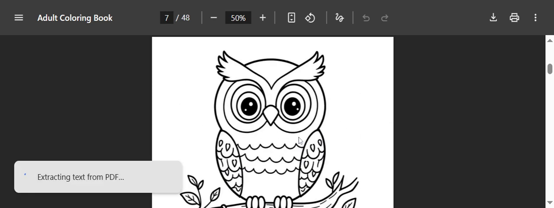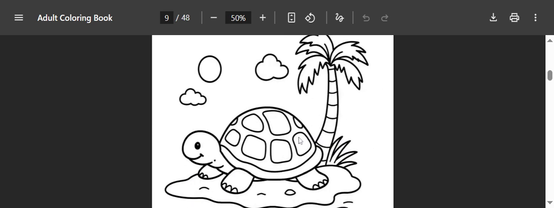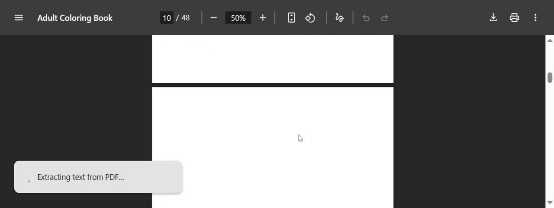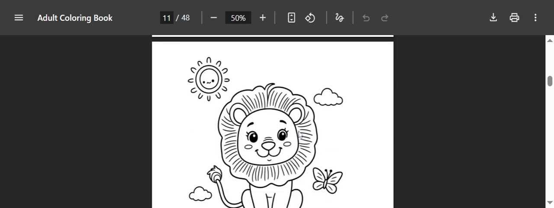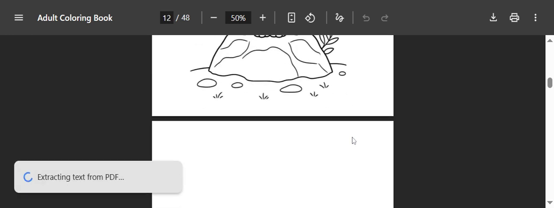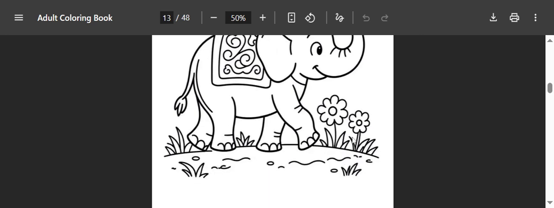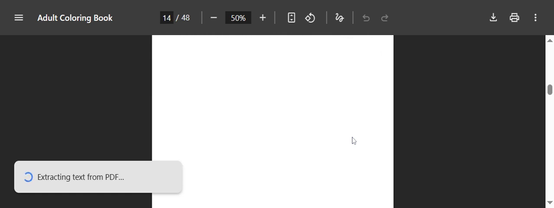But now I have found this great software app that I am going to tell you about today. This app helped me make these beautiful coloring pages, and I've already put this on Amazon and I've started marketing it.